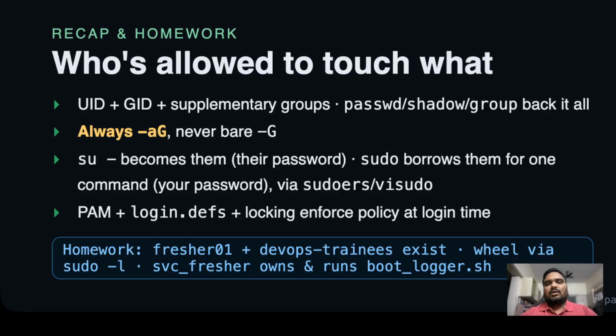Homework: you should be able to explain the passwd, shadow and group fields from memory. Confirm that fresher01 and the devops-trainees group exist, like we did for opsuser01 and llmops-users. You should create the fresher01 user and the devops-trainees group. Confirm your wheel membership via the sudo -l command, and confirm that svc_fresher owns /opt/fresher_project and can run bootloader.sh.